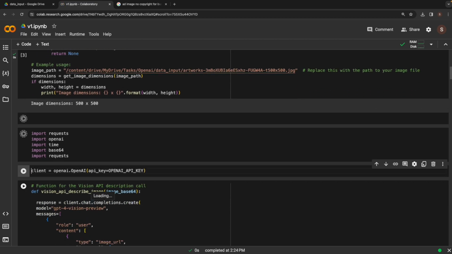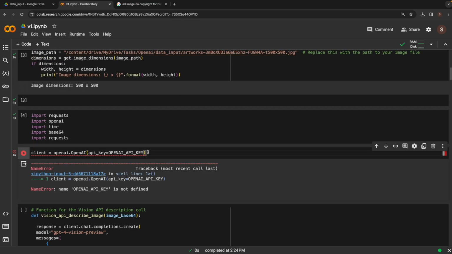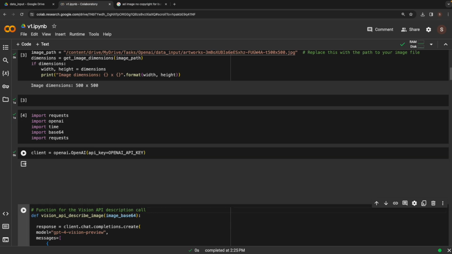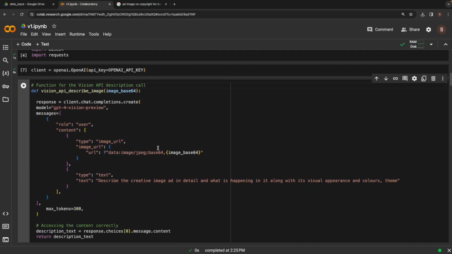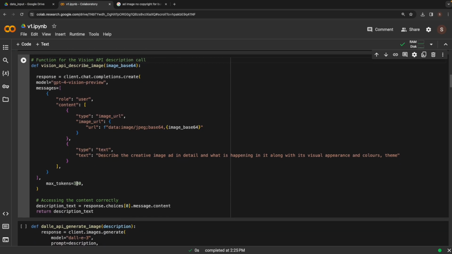Alright. So we import the dependencies, create an OpenAI client object. Here you need to paste the OpenAI key, and if the key is not defined, you have to define it. Once the key is defined, you can just simply create the client object. Then I have created a function here to describe the image: whatever image is passed through it, it will get out the description with the help of vision, and it will create a description of 300 tokens.